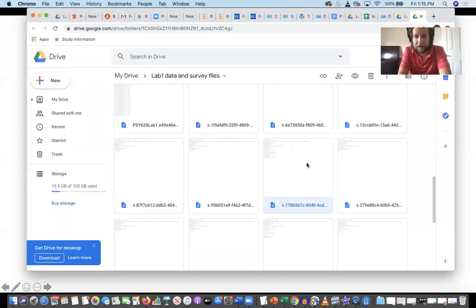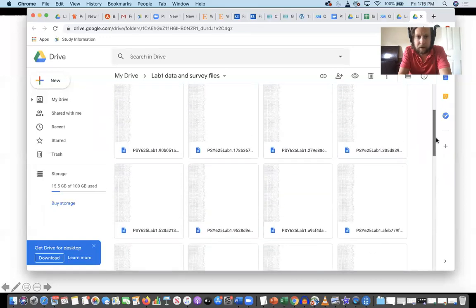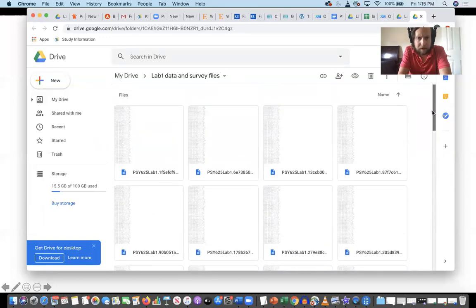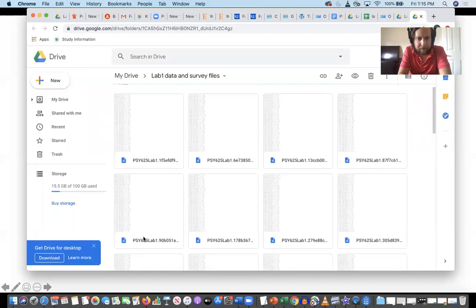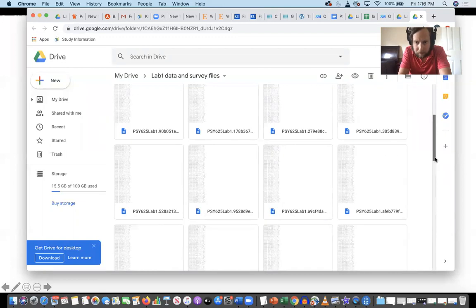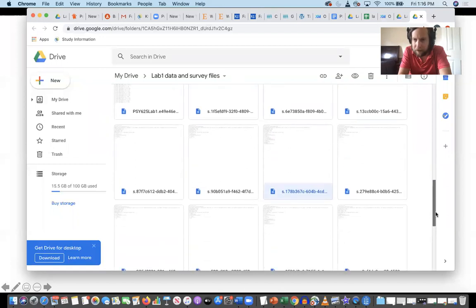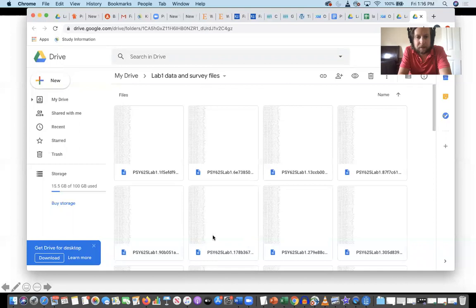So go back to my survey file. I need to remember 178B3. And then I need to find the data file which has that on it. So here's the data files, and I happen to know, because I've already found it, here is mine right here: Sci625 Lab1, and then that's where the SciToolkit identifier code begins. 178B367. That looks like mine right there. We'll just double check. 178B3. Yep, 178B3. So this is my data right here.